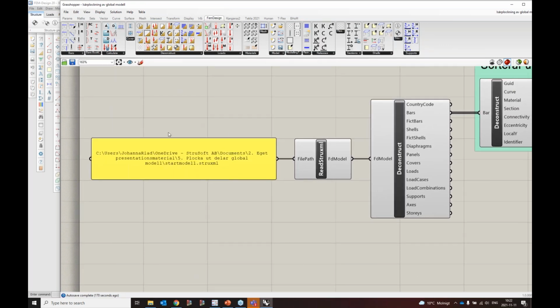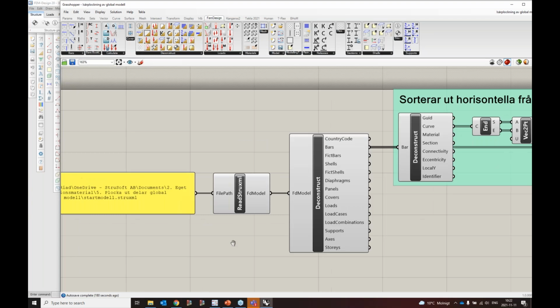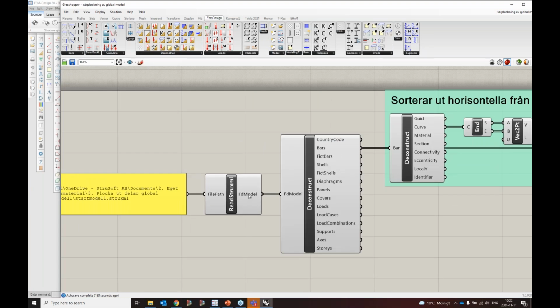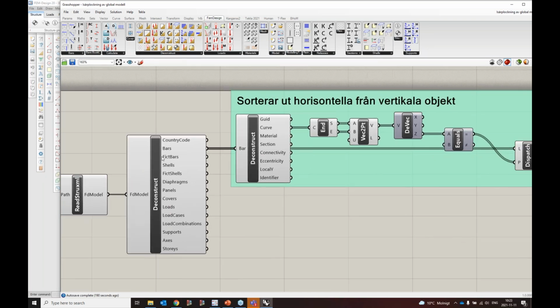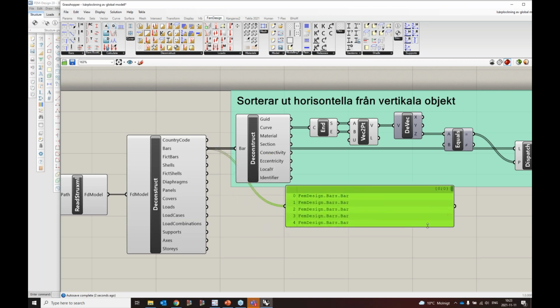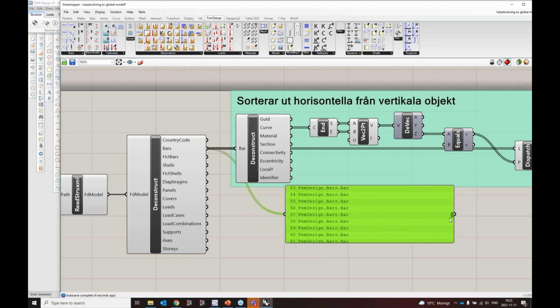So the first thing that I need to do, in the same way as the last example, is I set the file path of the model that I'm going to use. I read the StruXML file into an FD model, and I deconstruct the model. So this workflow starts in exactly the same way as the last example. But in this case, we're interested in the bars and not the shells. And you can see here, this is what it looks like when you have multiple objects. So you have a long list of bars. We have 112. Numbering starts with 0.